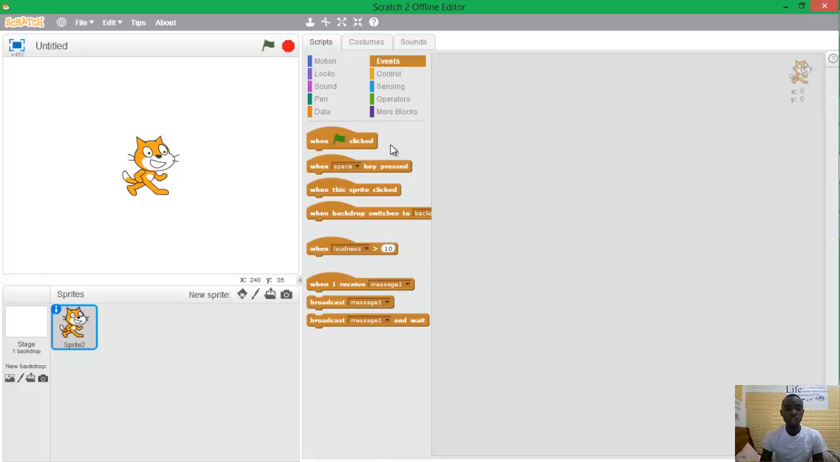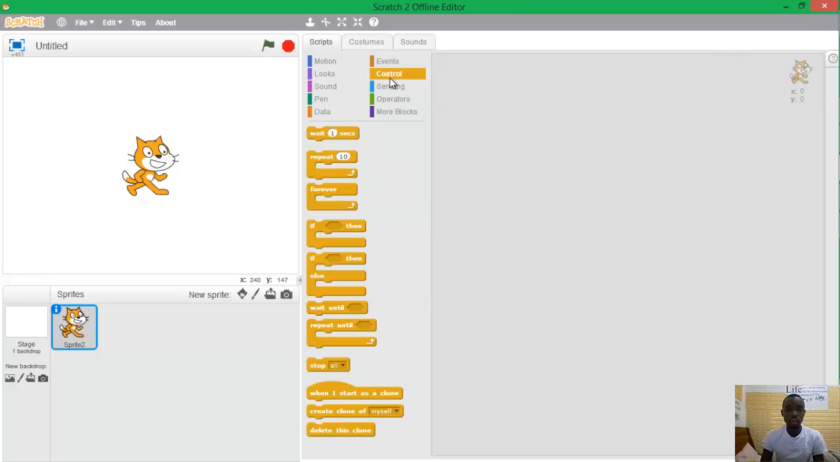So on events here we have some things that we can use. When the green flag is clicked, that's when you want to activate your program. So basically we're going to be using this today. Also we have the space key and everything. You can find everything in here.